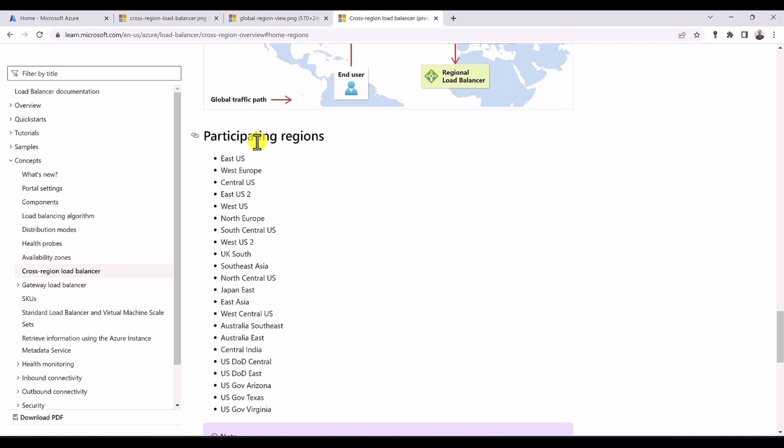Now, let's talk a little bit about some limitations for the cross-region load balancer. First of all, it only works for public scenarios. We cannot have an internal cross-region load balancer as of now. Also, we cannot have an internal load balancer as a backend target in a backend pool of the cross-region load balancer. And UDP traffic is not supported in the cross-region load balancer, only TCP traffic is supported. That's all I wanted you to know when it gets to the cross-region load balancer.